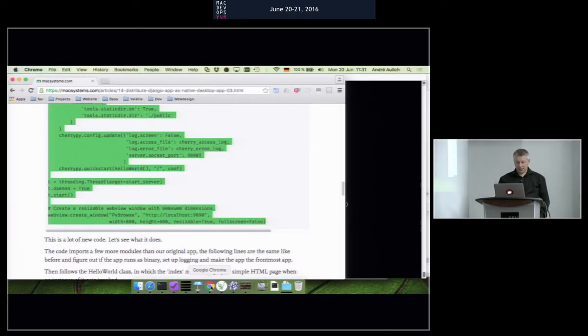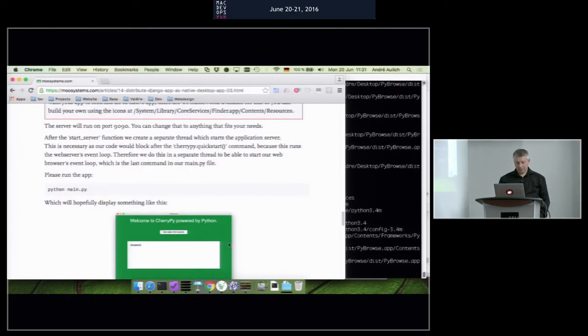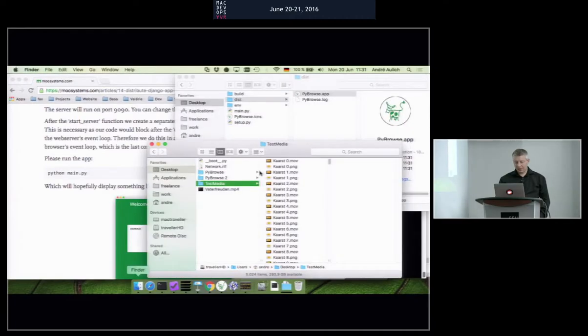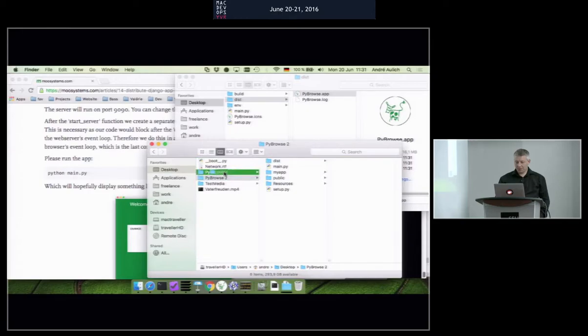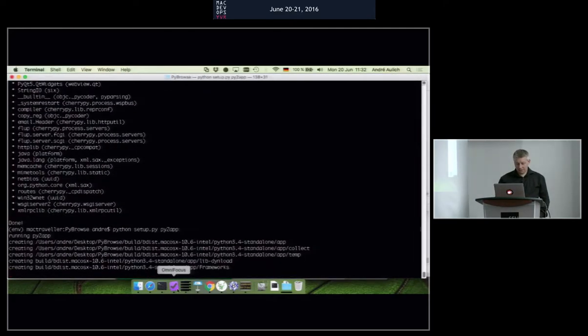And while it's doing that, I forgot something. We need to copy the public folder into the PyBrowse folder. And I do it again.